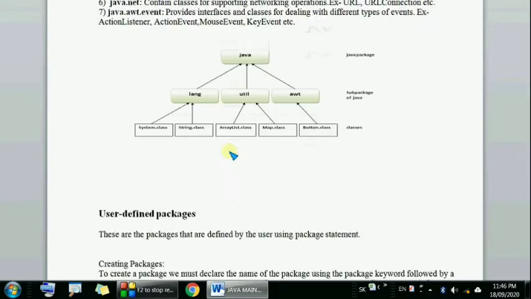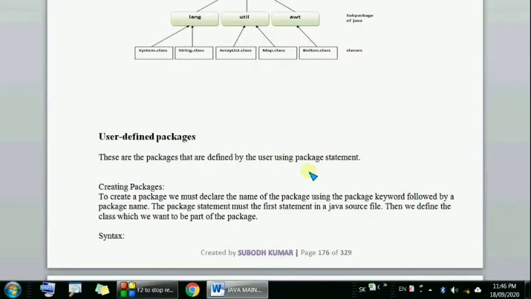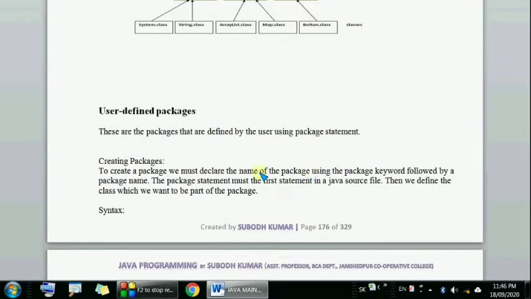Now the second one is user defined packages. Okay, so these are packages that are defined by the user using the package statement. Now let us see how we can create a user defined package. To create a package, we must declare a name of the package using the package keyword followed by a package name. The package statement must be the first statement in a Java source file. Then we define the classes which we want to be part of the package.